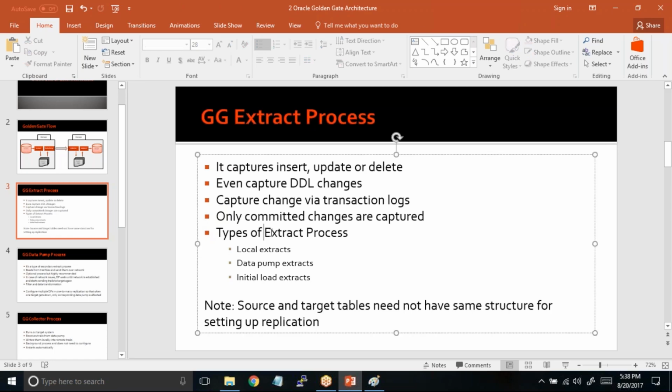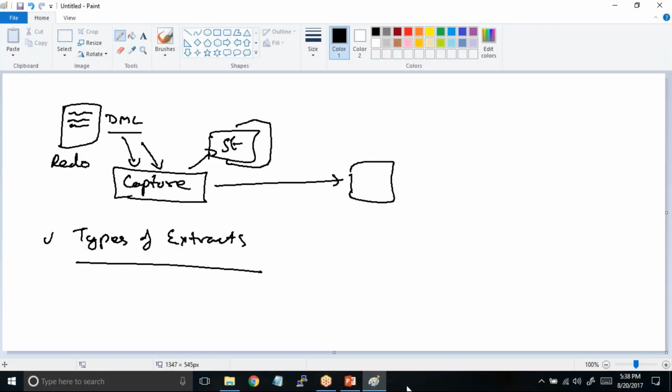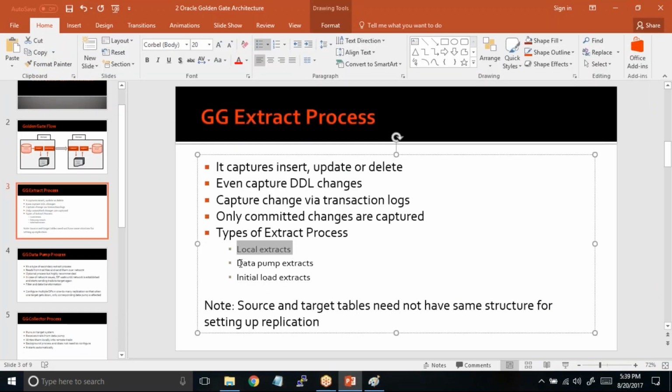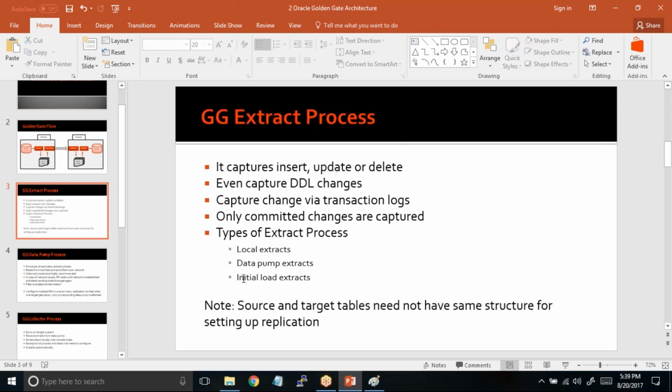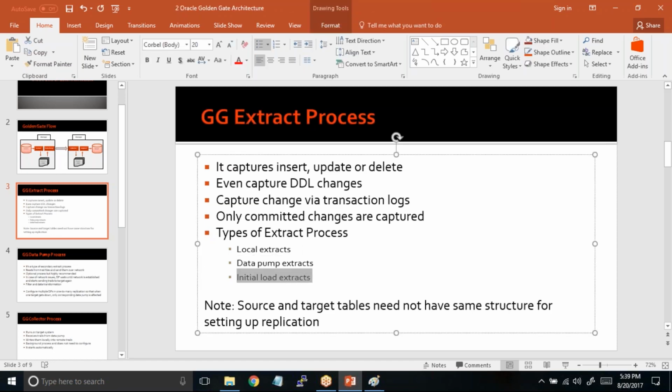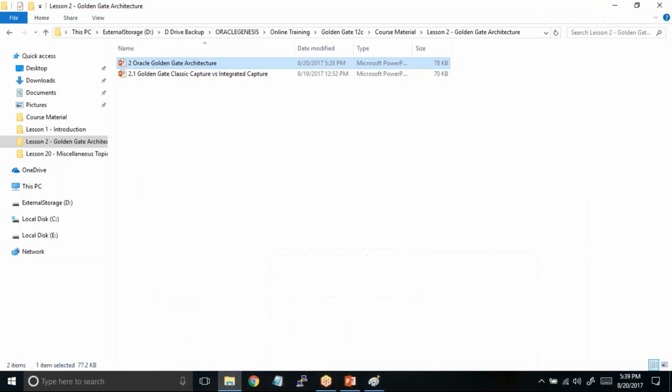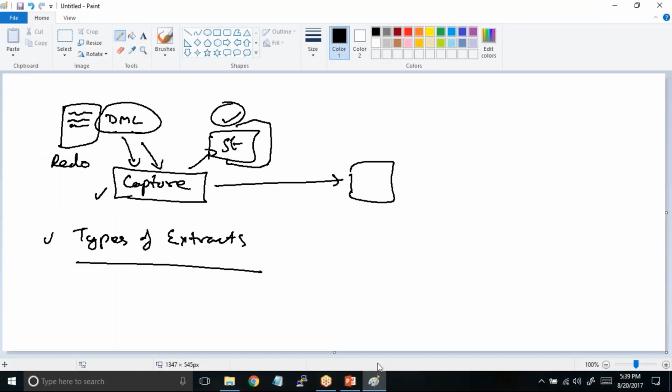So what are the types of extract processes? We have three types of extract process. Local extract, it's very simple. Local extract is nothing but a normal extract or capture process that writes into the source trail. Once again, the normal extract process is the one which captures the transactions and writes into the source trail. This is a very important point. And again, we have already seen that data pump is also one kind of extract process, but it's a secondary extract. Next is initial load extracts.